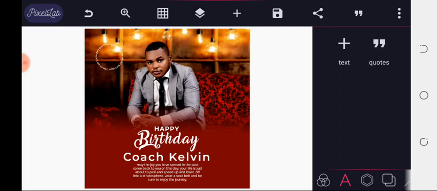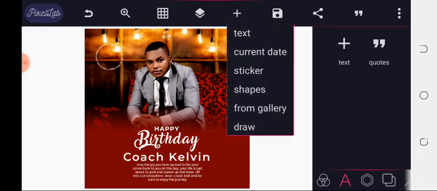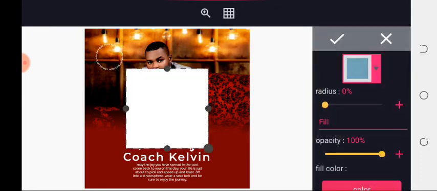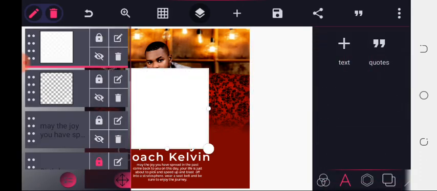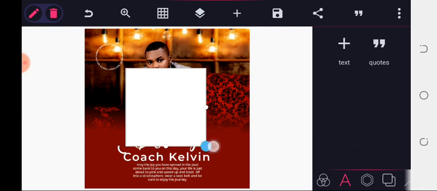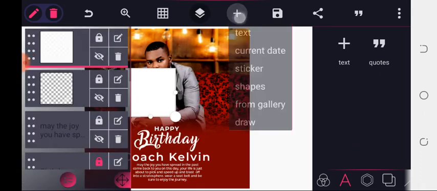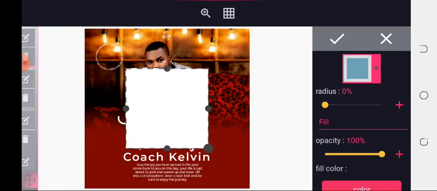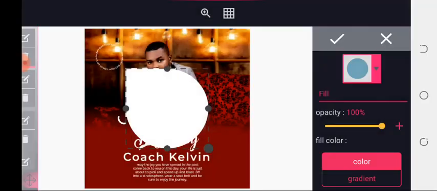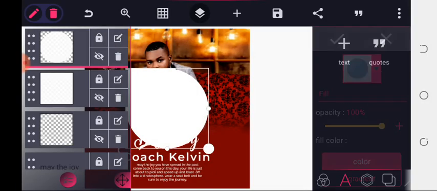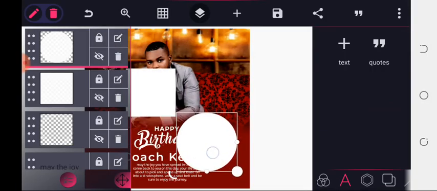Let me just bring in a shape. I don't want to touch this design I'm doing. So this shape, alright, I'll just click on this. Let me bring in another one, plus click in a shape. Maybe I'll just turn this one to a circle. Okay, let me just make use of this particular shape. Yeah, so we have this one here.